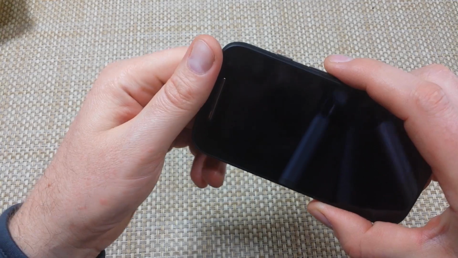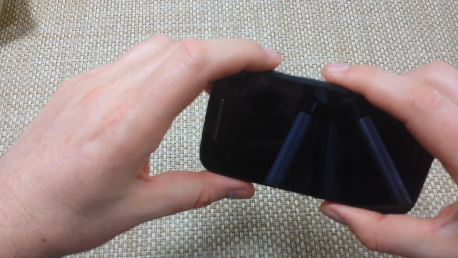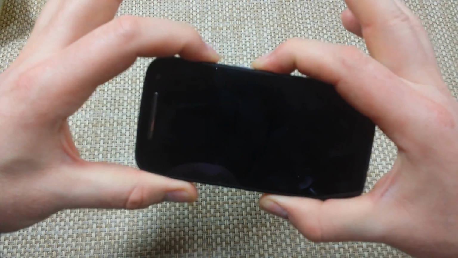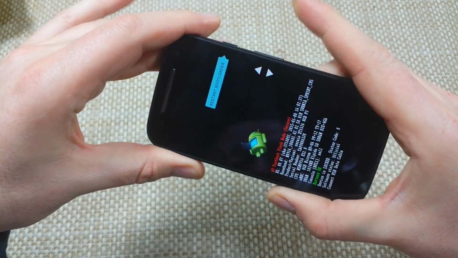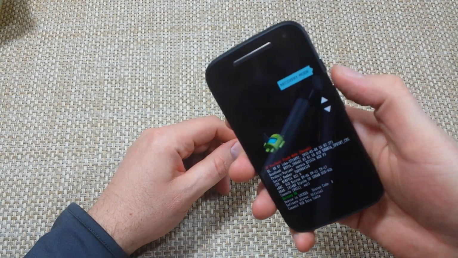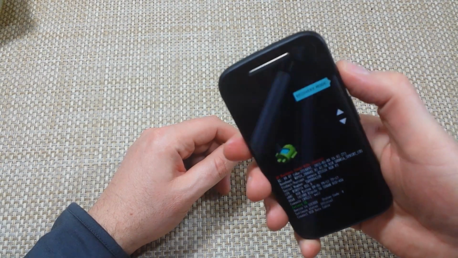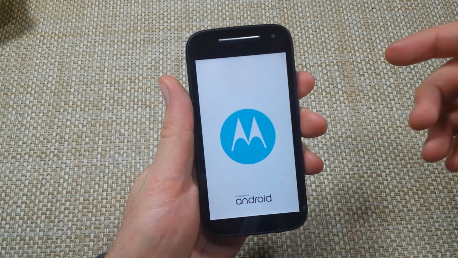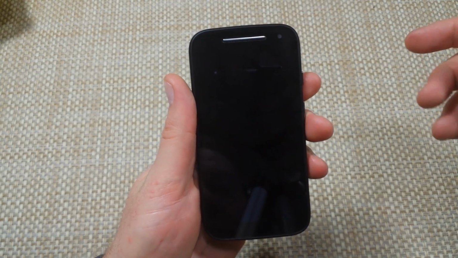So first, the phone has to be turned off. And once it's turned off, you're going to press and hold the volume down and the power key together. And you're going to hold them until you get this screen. So now what you're going to do is press the volume down for recovery mode, and then tap the power key to select it. Now the next screen might take a few seconds, up to 30 seconds, to get there.